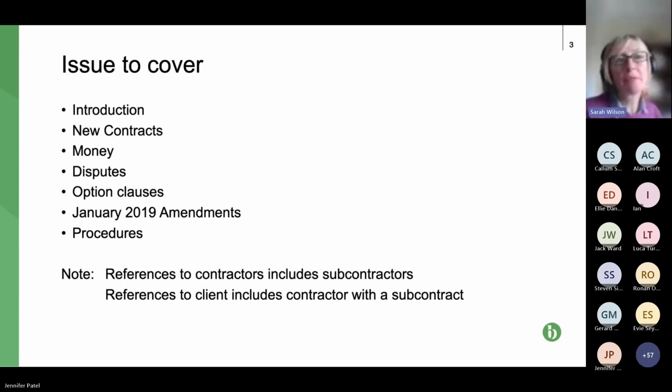Just note the point at the end of the slides where I'm talking about a contractor. I'm also meaning a subcontractor in a subcontract. So it's the party who is applying to be paid, typically the party doing the work, as opposed to the party paying for it. So just bear that in mind. If I'm talking about contractors, I'm also referring to you if you're a subcontractor. And the same applies to clients or employers. If I'm talking about them, I'm also talking about the contractor in a subcontract.